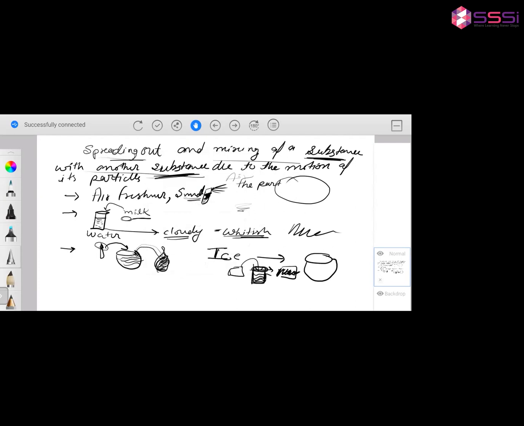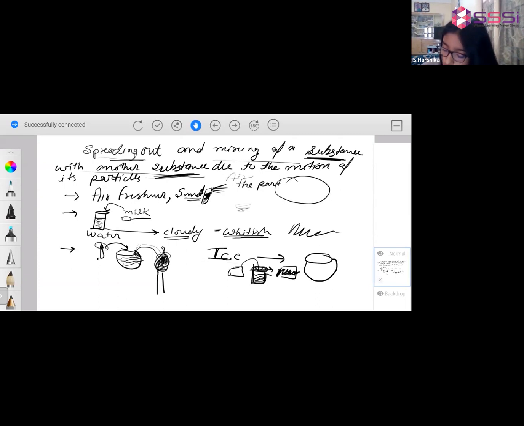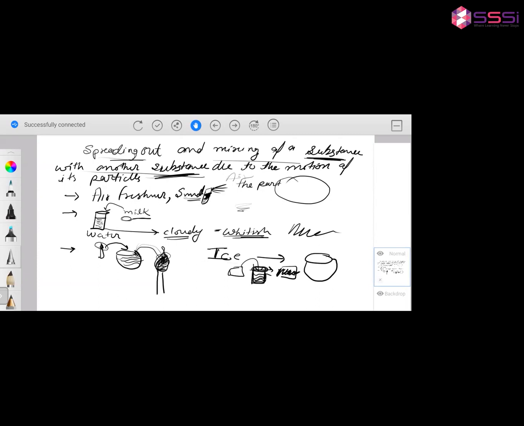Now, what I said, the particles of this colored brush are spreading in water, spreading out, right? Yes. The particles of the milk are spreading in the water. Particles are spreading here. That's why diffusion happened, right? Okay. Diffusion done.